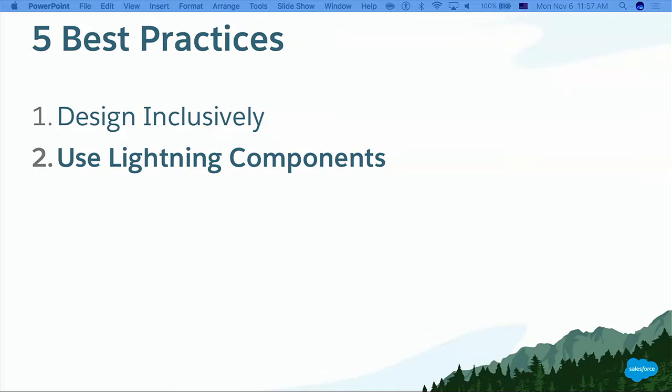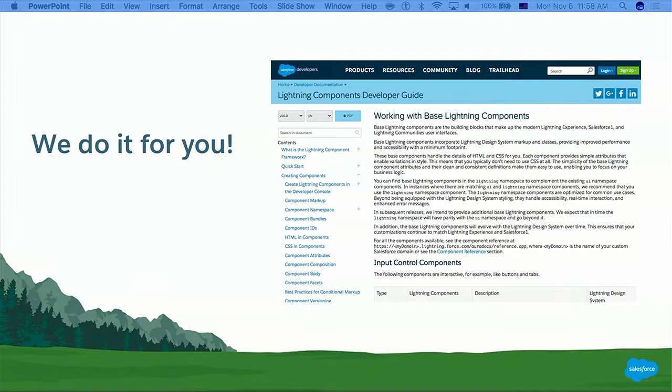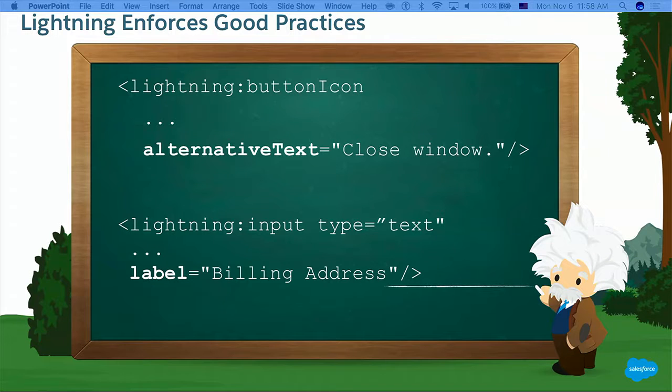Which brings us to this next point, which is use Lightning components, right? The idea behind that is there's a lot of work you have to do to create an accessible interaction, right? So this is a screen grab of the specification to build an accessible menu. So don't worry about what's in there because you don't want to deal with that, right? We do this for you. So if you look at the Lightning Components site, when we provide a menu, it already does that, right? It has all of the keyboard accessibility, has everything already built in.